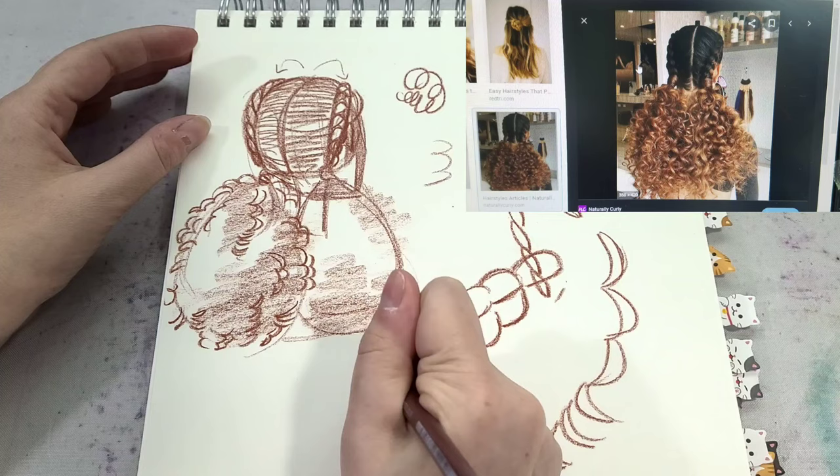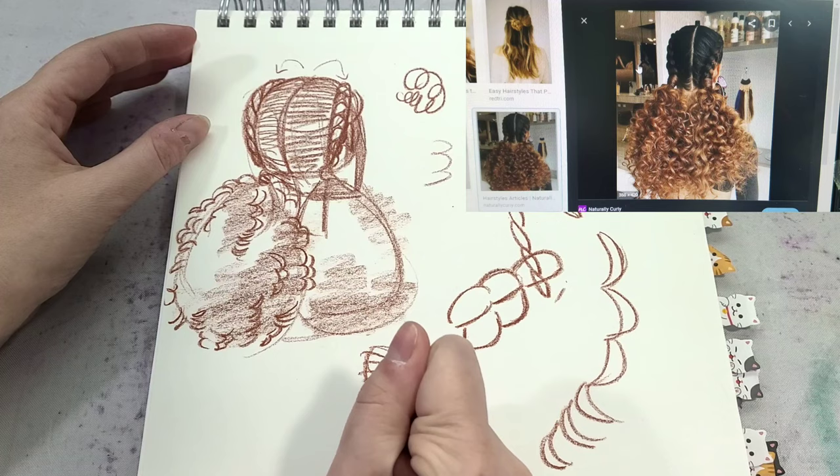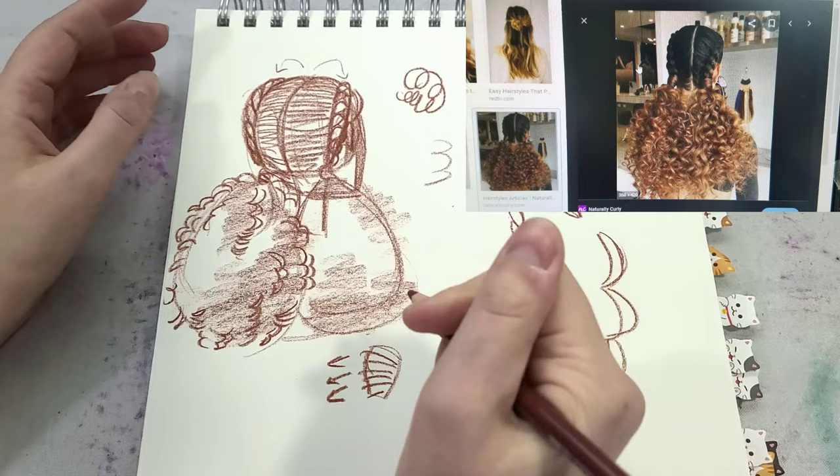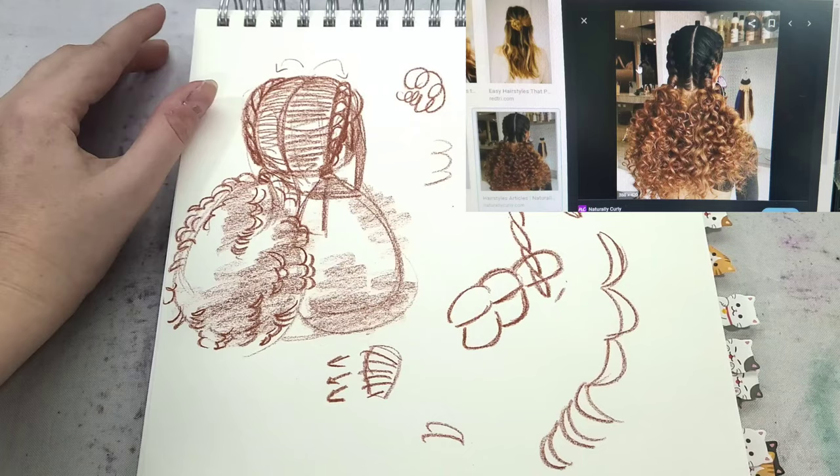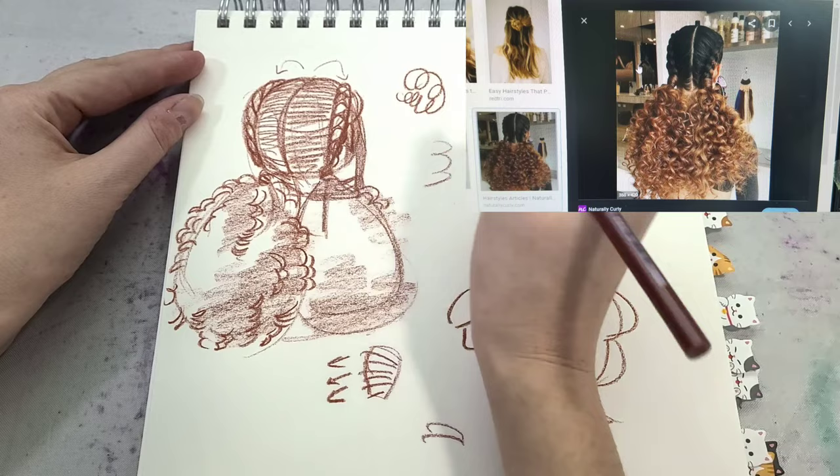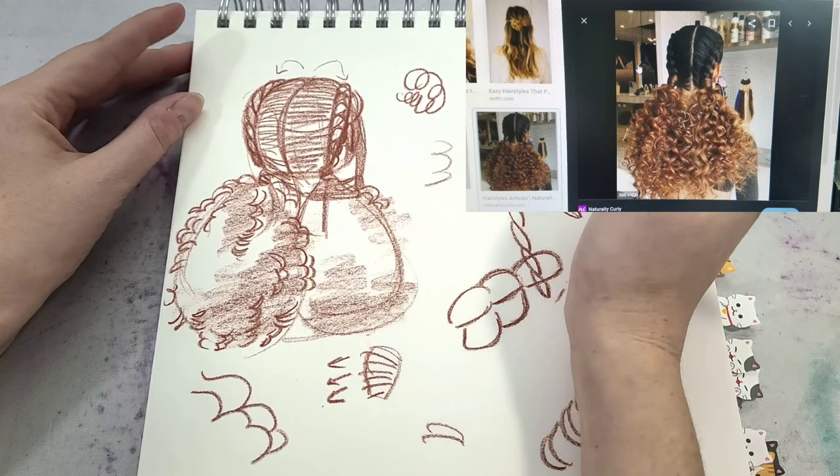Gonna make a little note here to the side of what her bun looks like, and the hair is all wrapped around, going like a spiral almost. Then I'm gonna do the same thing for this ponytail over here.